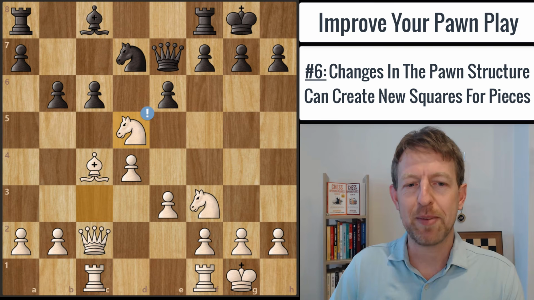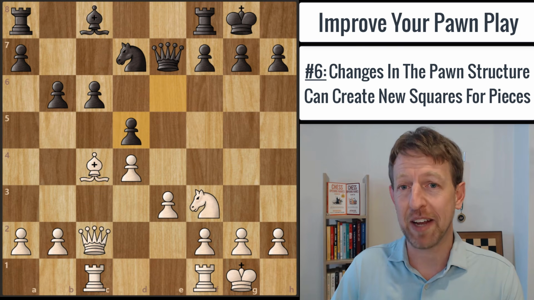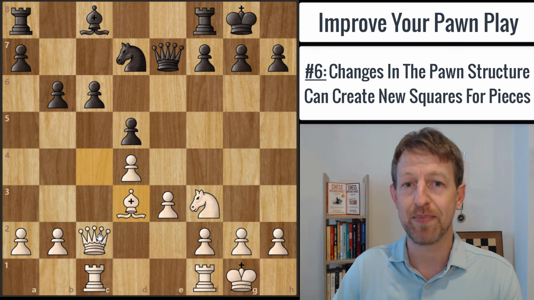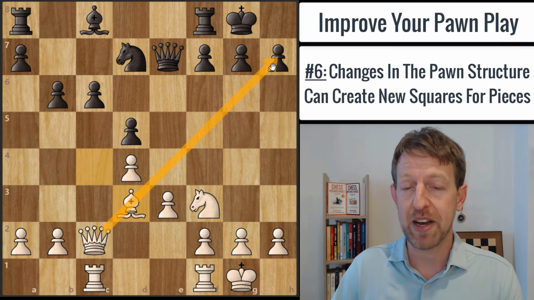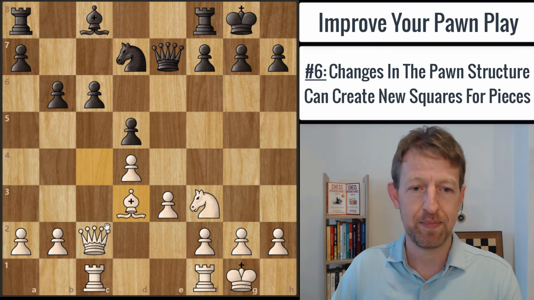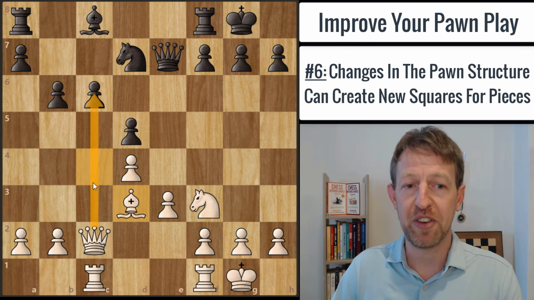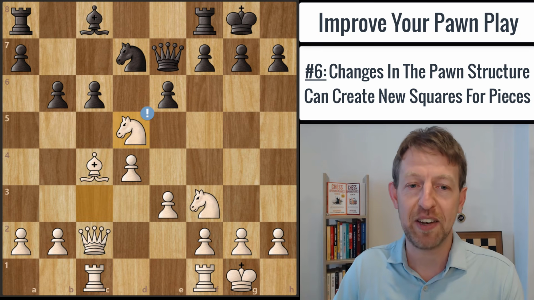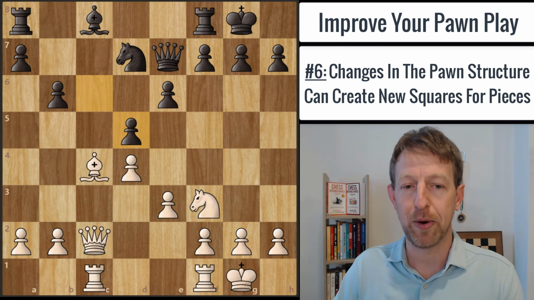Well, if you capture back with the e-pawn, then black is pretty quickly going to find themselves a pawn down after bishop to d3, with two threats. One threat is to capture on h7 with check. The other threat is to capture on c6. Black can't defend both, which explains why instead black captured with the c-pawn.